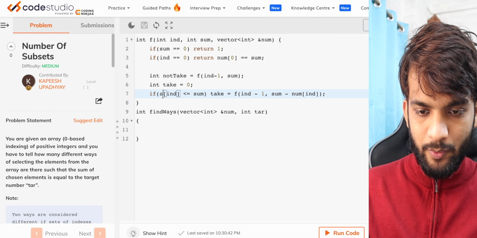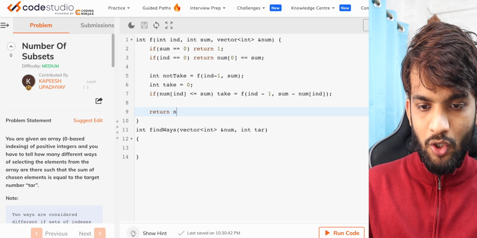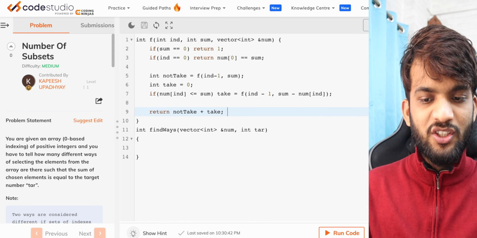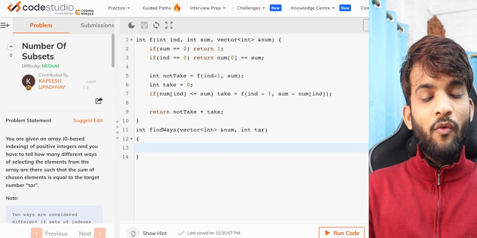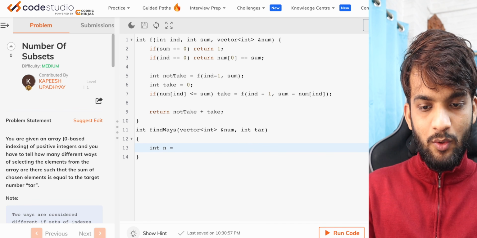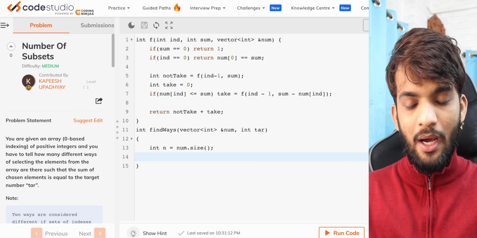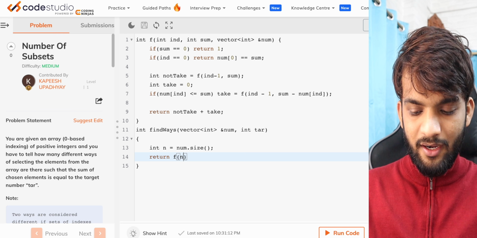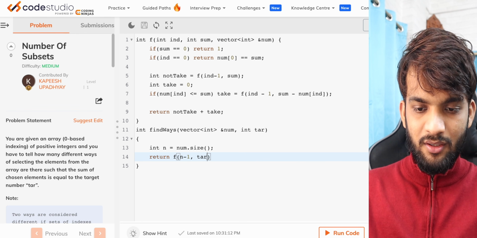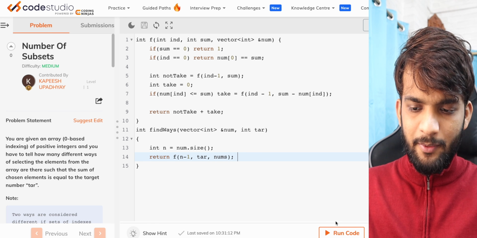And over here, this will be num. At the end of the day, you can say return not take plus take. So this is the recursive solution that does come to my mind. And so over here we just need to figure out n equal to num dot size, and once you have done that, what's the next thing? We just return f of n minus 1 and the target and the nums. Perfect. And yeah, we have pretty much done it.